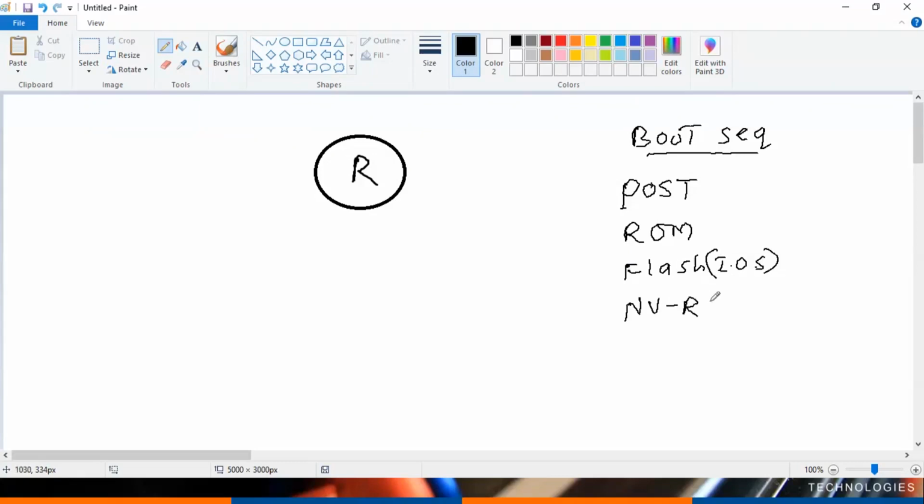In NVRAM, your device IP addresses, device password, and all configurations are permanently stored. So the router asks for this configuration. Once you enter the password, the running configuration will come, which is RAM. This is the boot sequence: POST, ROM, flash, NVRAM, and RAM.